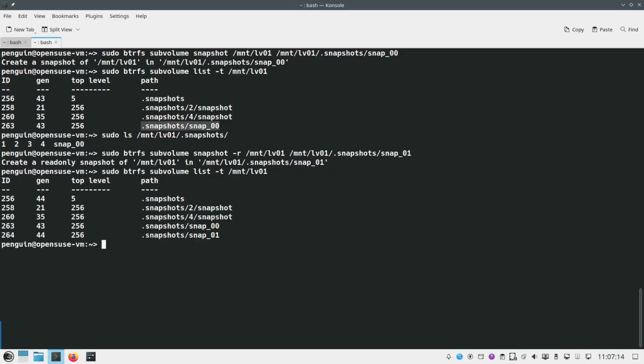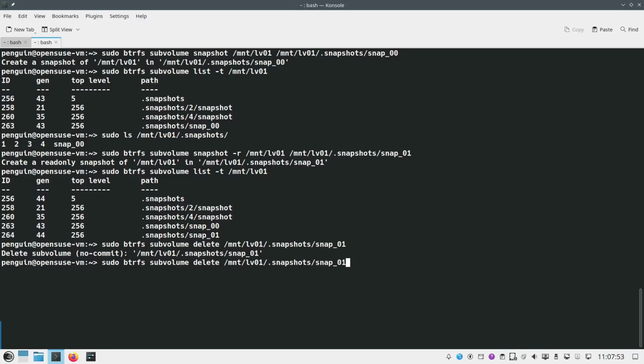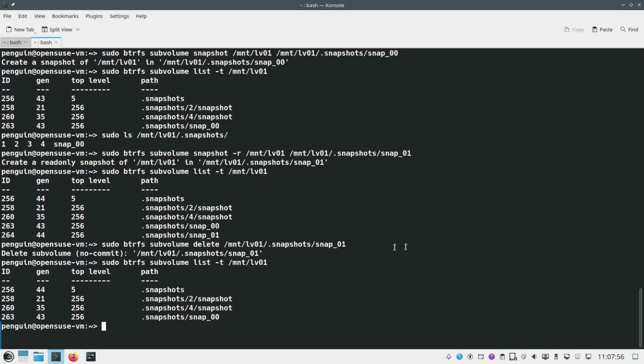And to see the listing, now I have two snapshots, the two that I created. One is writable, read write, and the other one is read only. And as we mentioned before, let's say you don't want these snapshots anymore, so Btrfs subvolume delete, and you can mention the path of the snapshot like that. Okay, and delete. Now it got deleted. If I do a listing, it's not there anymore.